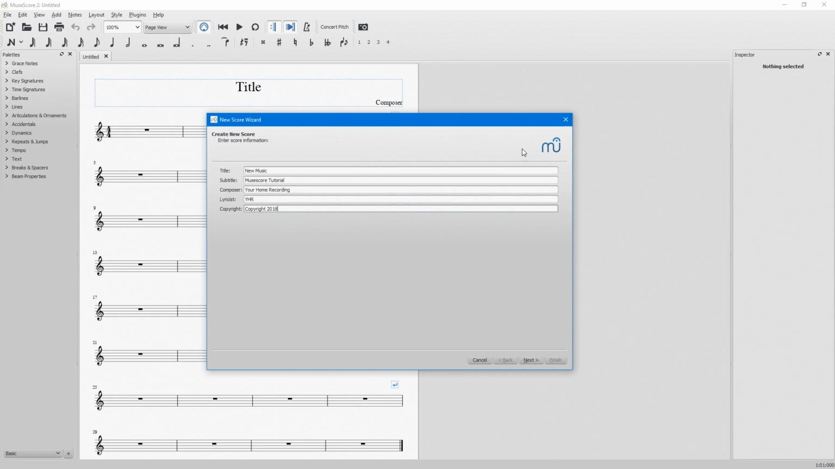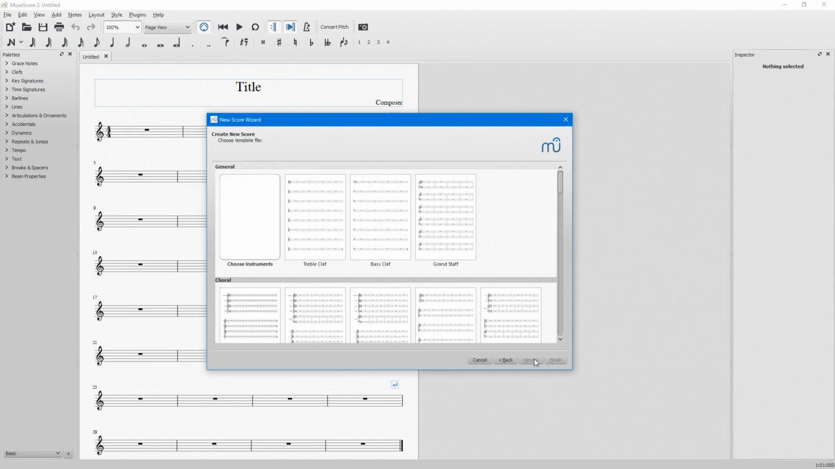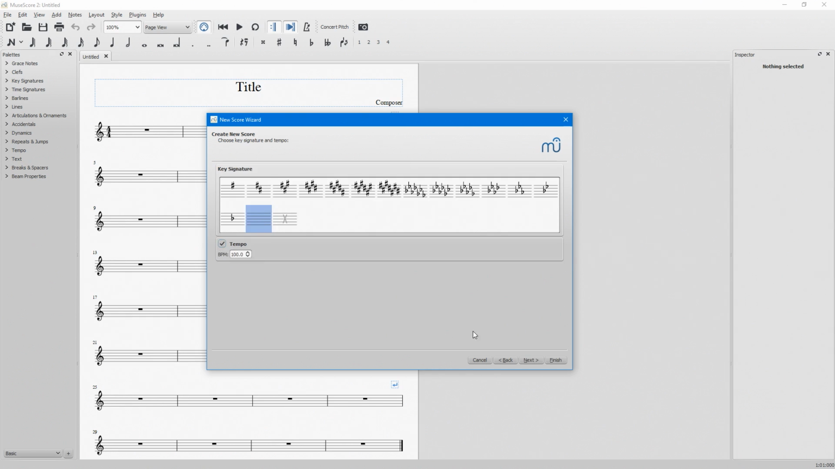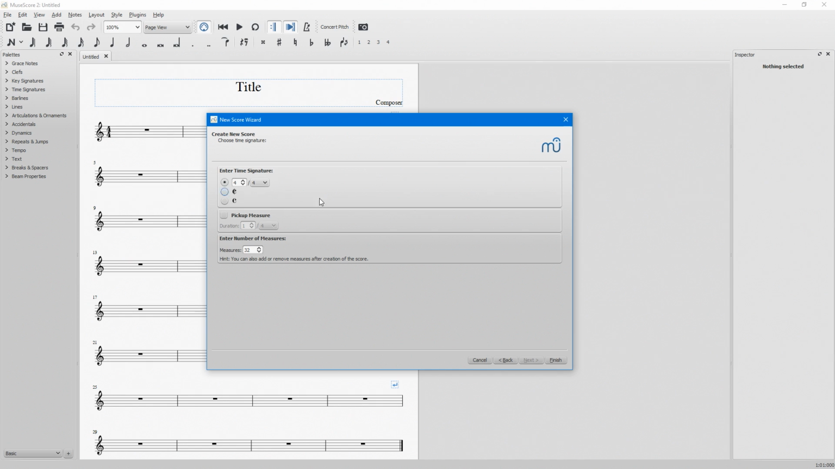Next, we'll choose how our score is laid out. I'll just use a simple treble clef to get started. Later, we'll go over how to change this and add multiple instruments to our score. I'll keep my project in the key of C and we'll use a 4/4 time signature.